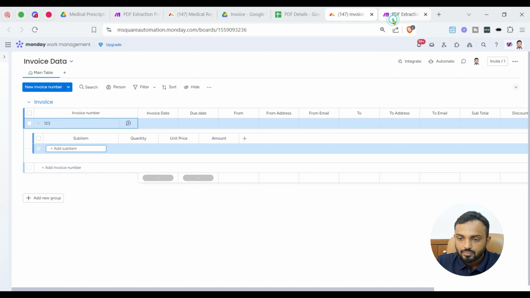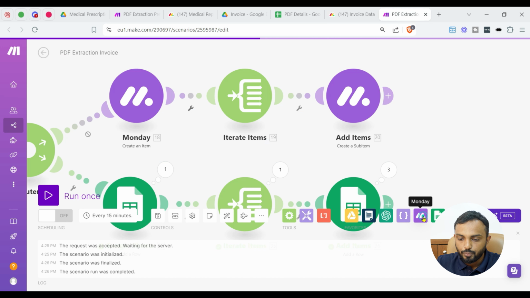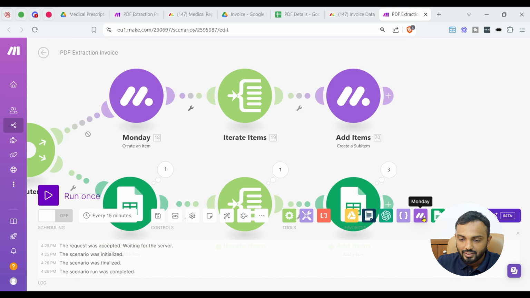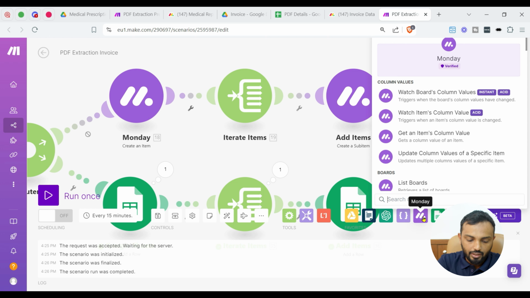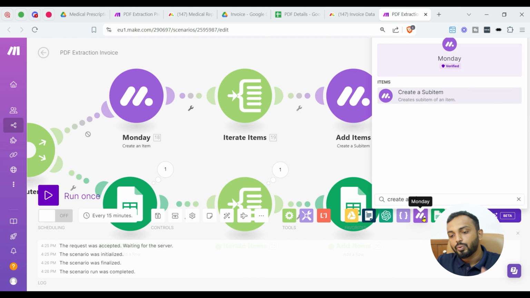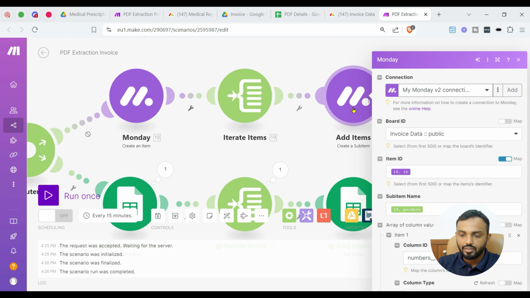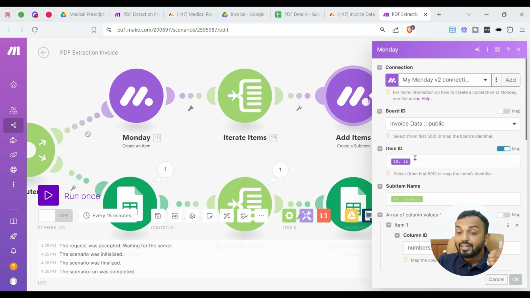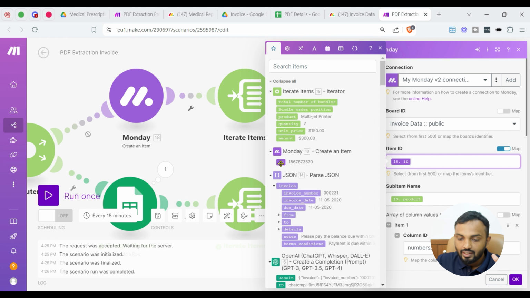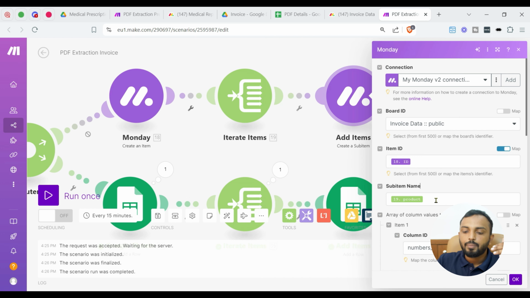For that, if you go to the scenario, I have connected another module that is known as create a sub item. Just click on the Monday app and type create a sub item. You can see this module and then just connect it. It's very easy. Once you open that, you can see the connection and item ID. So what is item ID? The parent ID. The parent ID is from the previous module. The Monday create an item module will output the item ID. So just map that item ID. If you click on the field, you can see the ID here. Just map this ID and the sub item name.